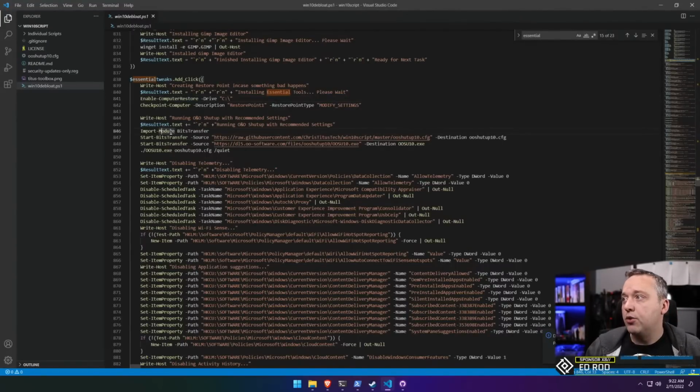The next thing it's going to do is use BITS, which is just the background transfer service that's built into Windows. It's how Windows updates are actually delivered, but I utilize BITS to download O&O ShutUp. It downloads this executable, and then from O&O ShutUp, it runs this config, which is just the recommended settings of O&O ShutUp.